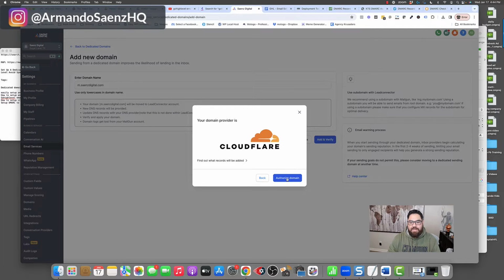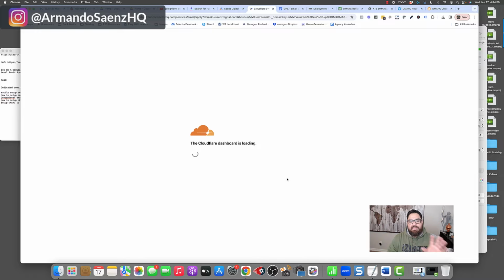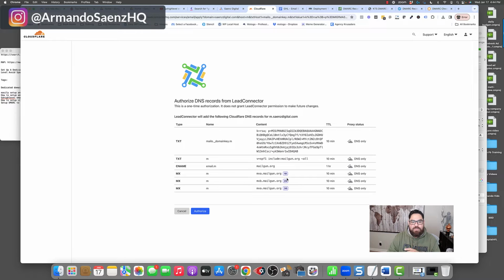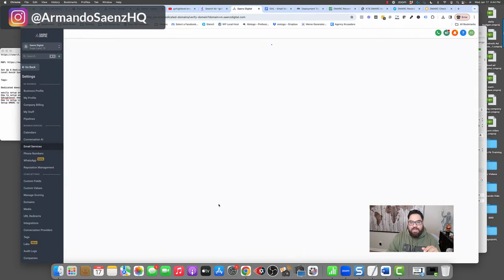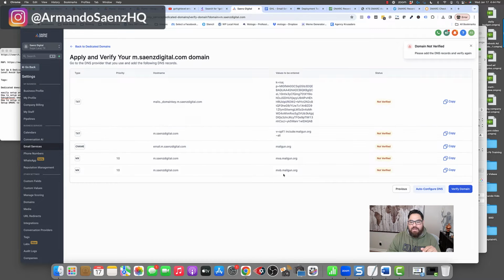So at this point, I'm going to click authorize, and it's going to take me to Cloudflare where I'm going to be allowed to log in and then connect my domain to HighLevel. So as you can see, LeadConnector authorizes the DNS records, and these are the records that it's going to be creating for me. All I'm going to do is click authorize, and it will connect my domain and add all these records automatically.